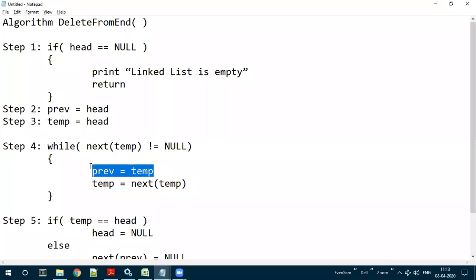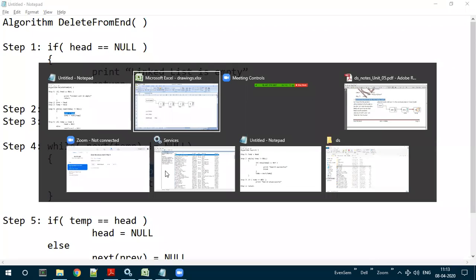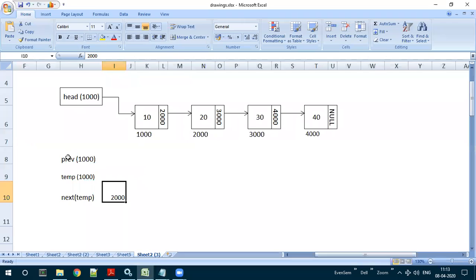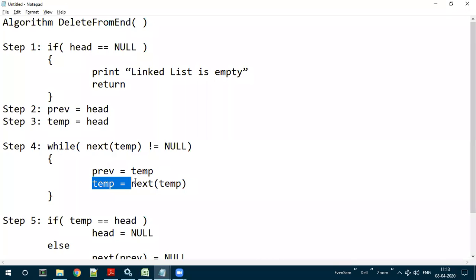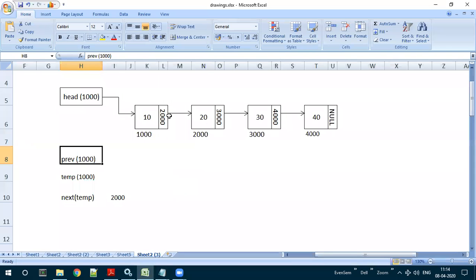Let us see the first statement: previous is equal to temp. The temp value is 1000, so we are updating previous with the temp value. 1000 will be re-updated into previous, that is the same value, so it will not get modified. At the same time, the next statement, temp is equal to next of temp. Next of temp is 2000, and that 2000 we are updating in the temp pointer. So now previous is 1000 and temp is 2000.